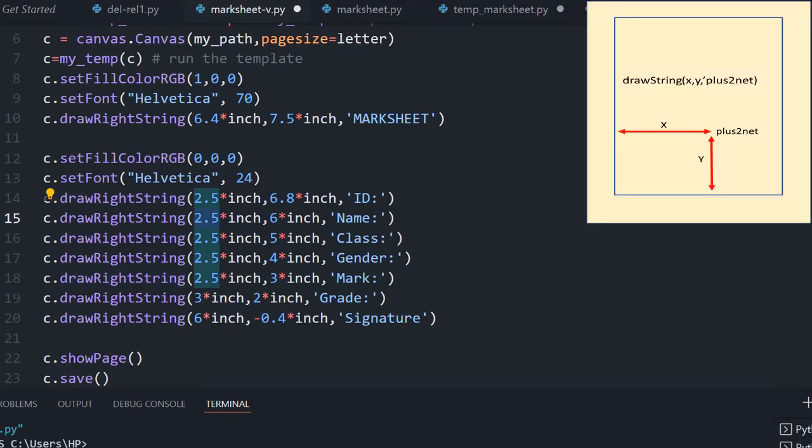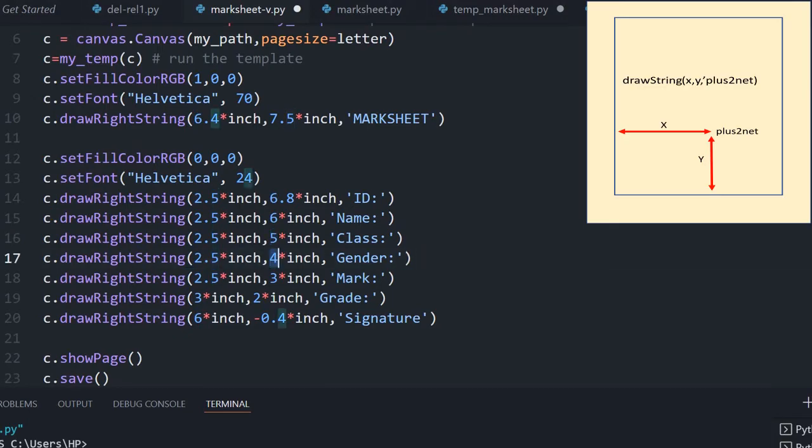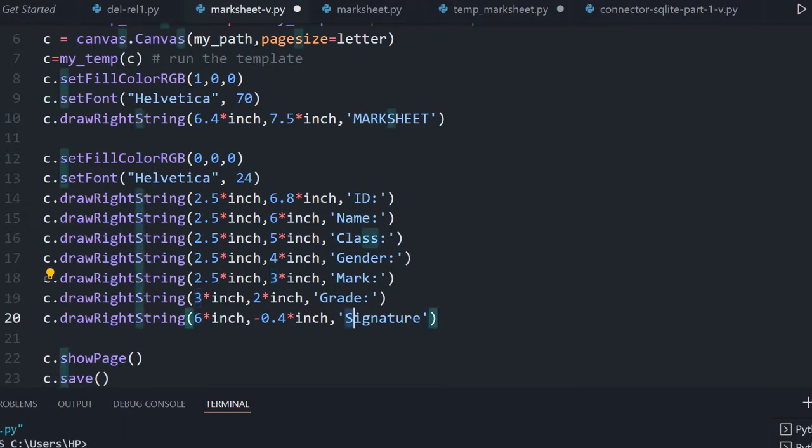Earlier in part one, we have seen draw string. But I can do center aligning also, draw center string. So here you can see that I have given the Y value, I am reducing because below that line, again one more line. But when it is coming to grade, I have just given from left offset. Instead of 2.5, I have moved it right. And below that one signature I have written. So that comes at a distance of 6 inches from the left.